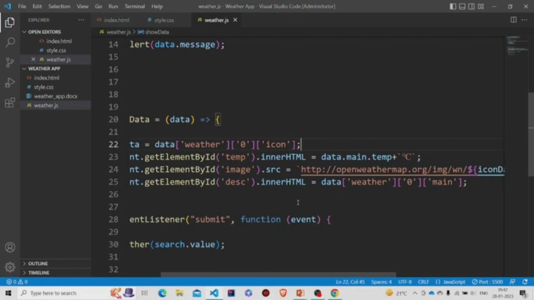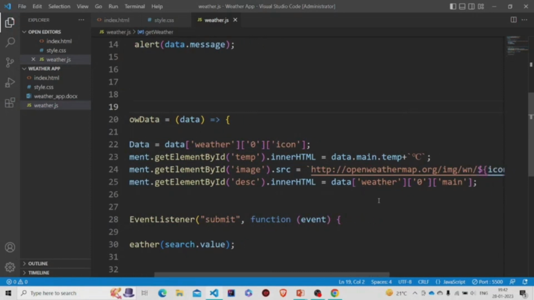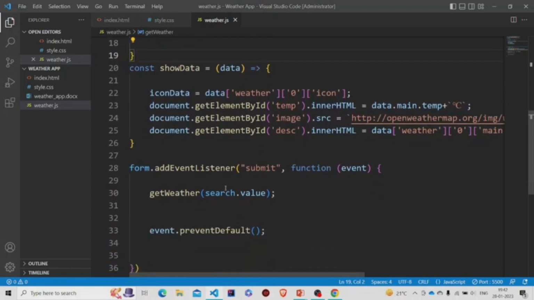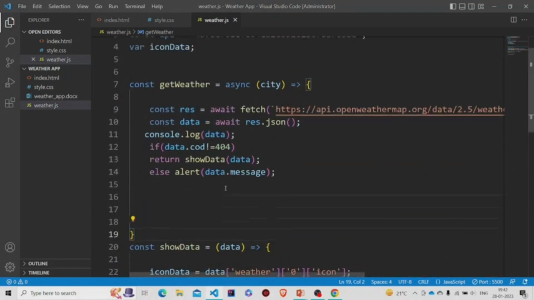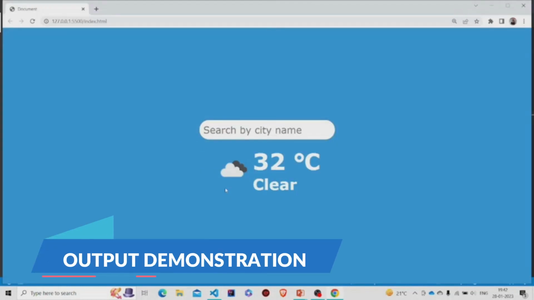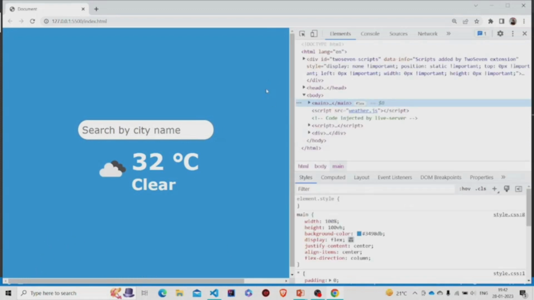So we get the temperature from data.main, and the description from data under the weather array, under the 0 and under the main we get the description. So this was it. Let's run the program. I'll show you what it prints.